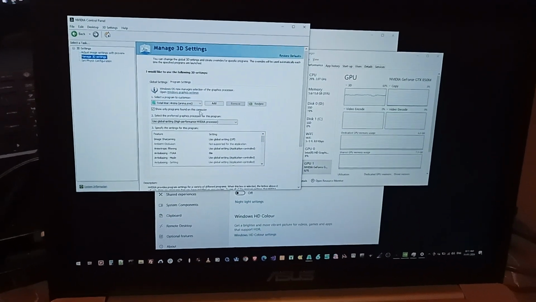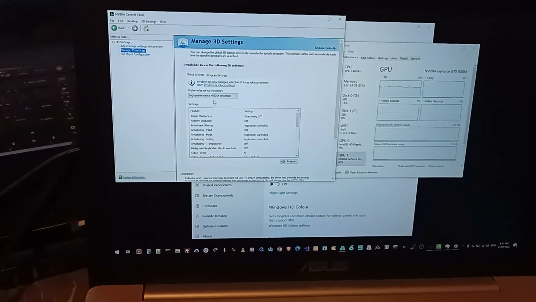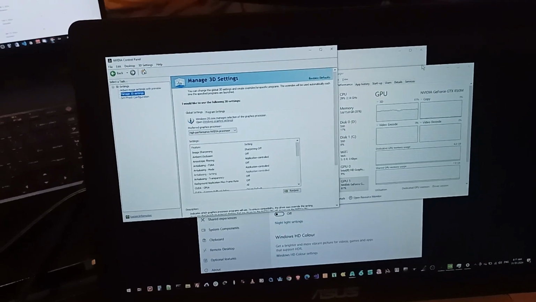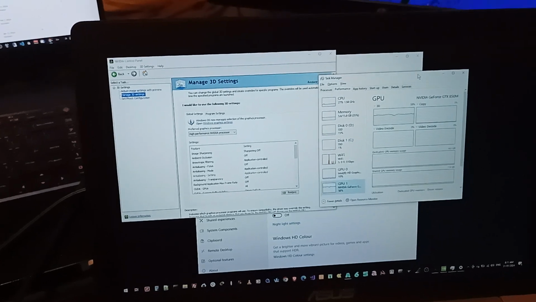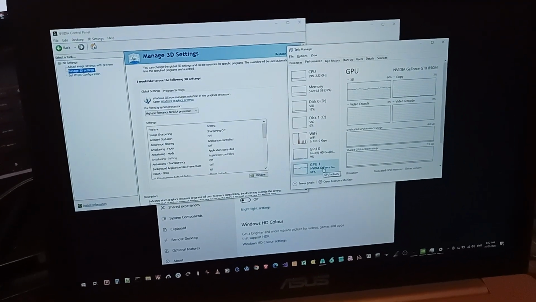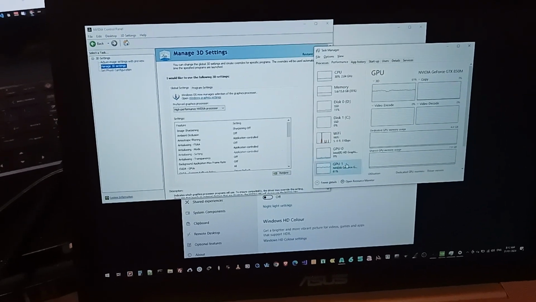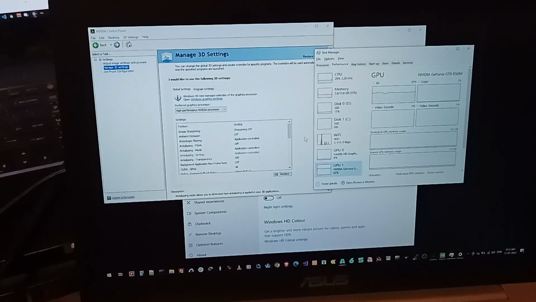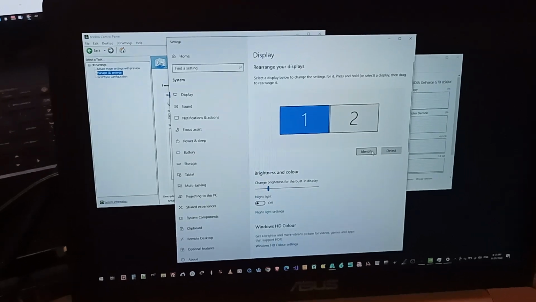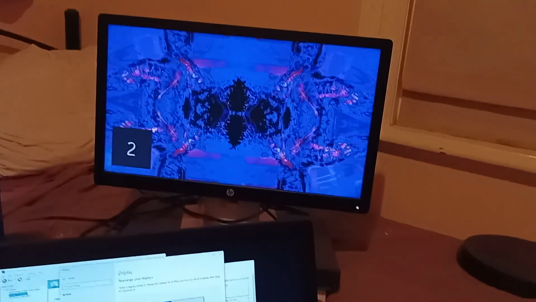For Resolume, I have it set to use the global setting, where the global setting is the high performance NVIDIA processor. And the task manager is very clearly showing that the NVIDIA card is heavily loaded while the Intel GPU is basically doing nothing. So at the moment, I just want to clarify that the internal screen is 1 and the external screen is 2.